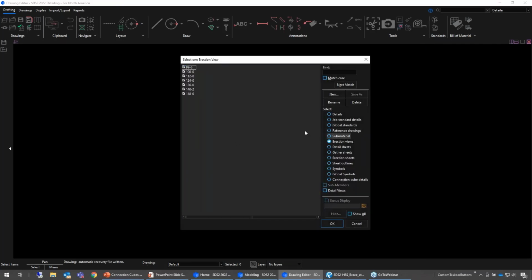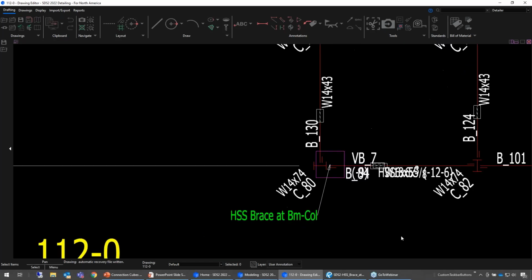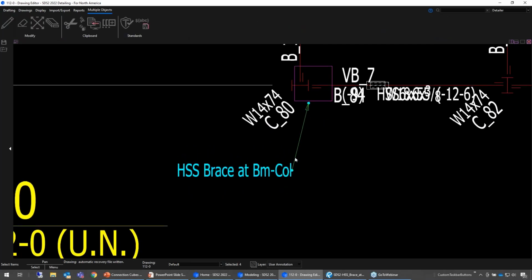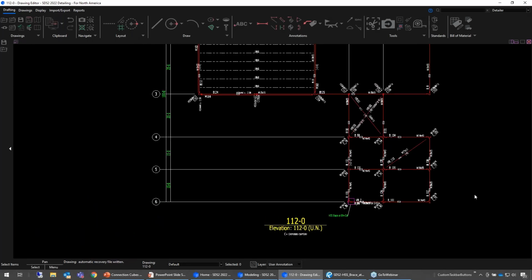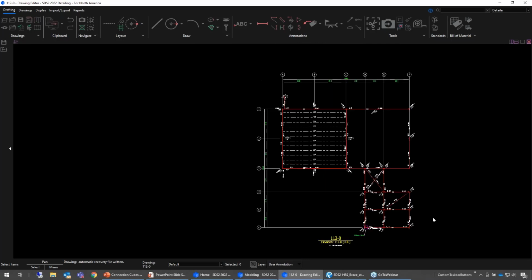Now when I open that 112'0" view within Drawing Editor, you'll notice I get that connection cube called out down here. It's reading that polygon from the connection cube just as it's displayed in the model. That's going to allow us to identify at what specific location these different connection cubes are, so we know what connections go where. So all very useful information.